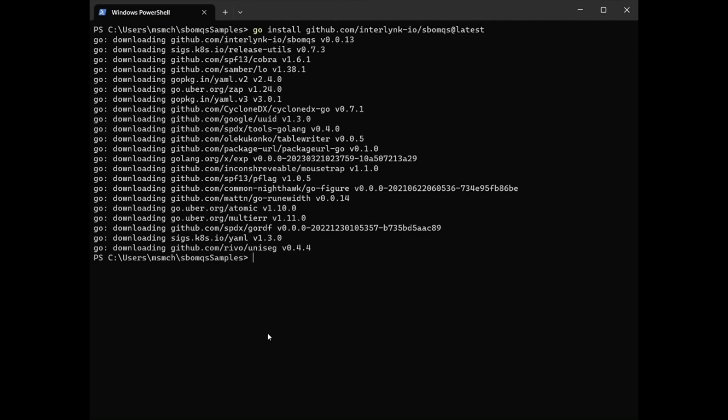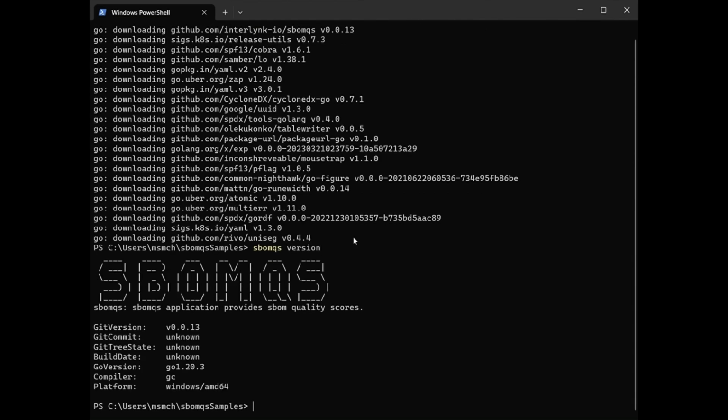We can check if the tool has been successfully installed by typing out the following command: SBOMqs version. Here you can see that SBOMqs was successfully installed with version 0.0.13 and Go version 1.20.3.